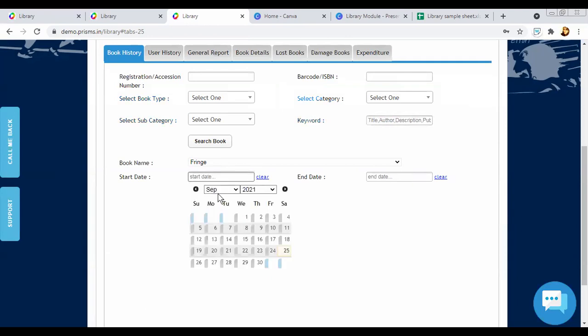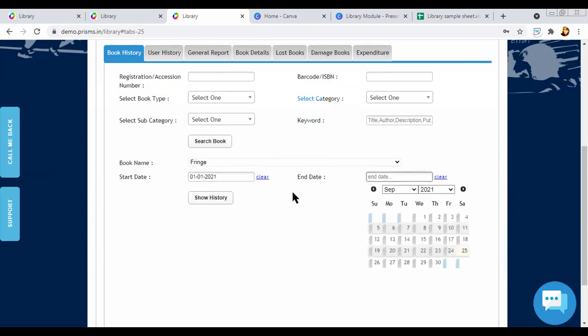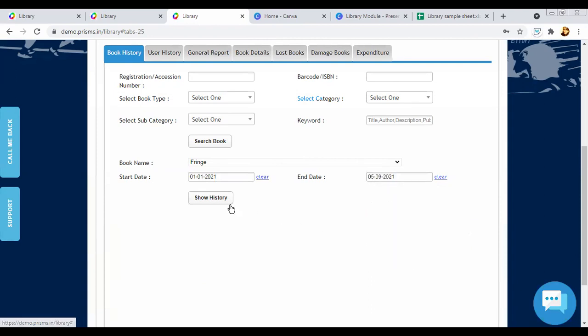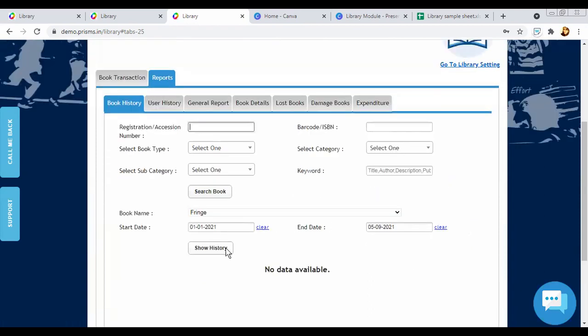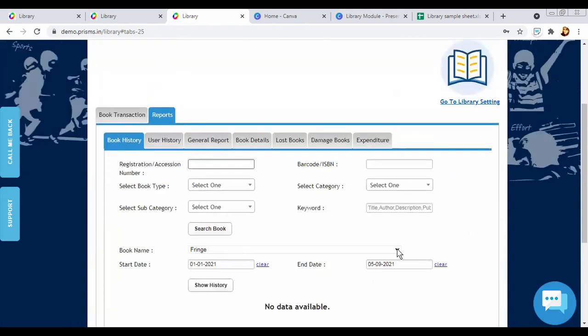In the book history, we get it first where we issue the book. There itself we get the book history, no? Yeah, we get book history there also, and here also. Wherever you want. And date.